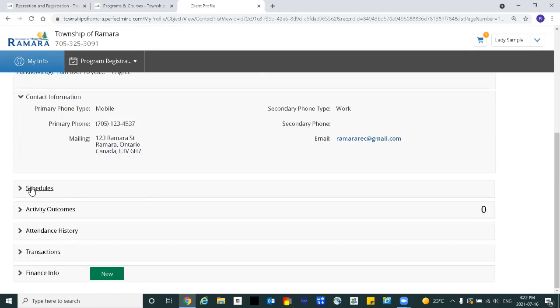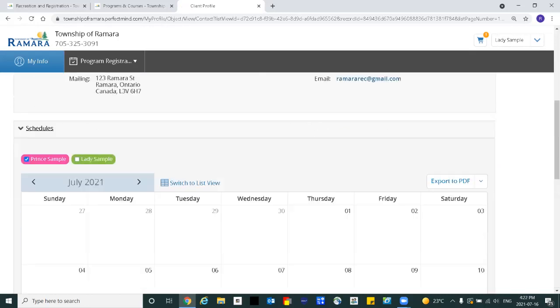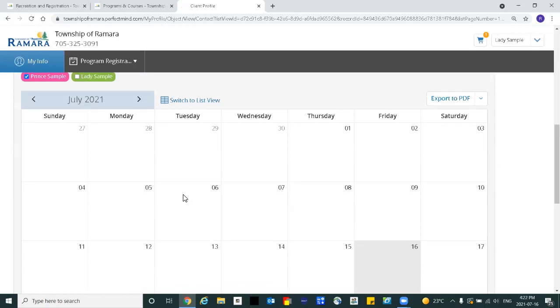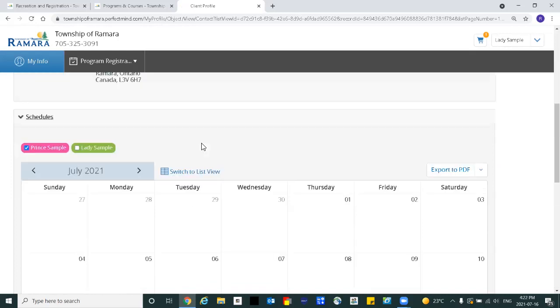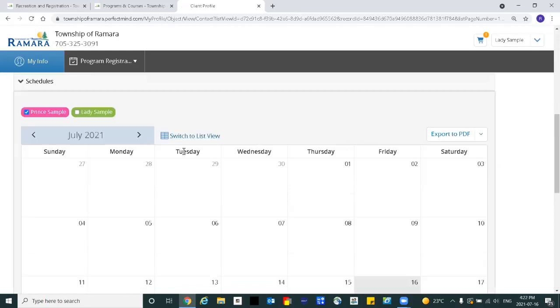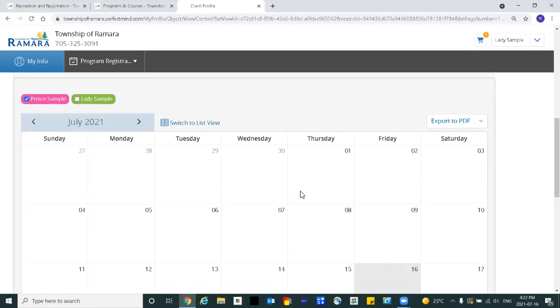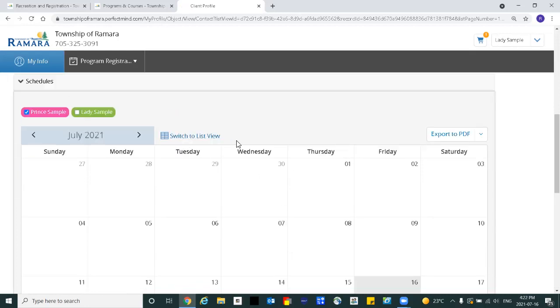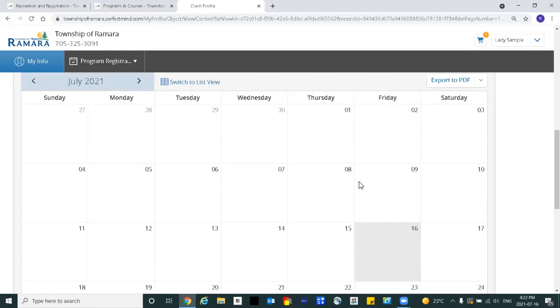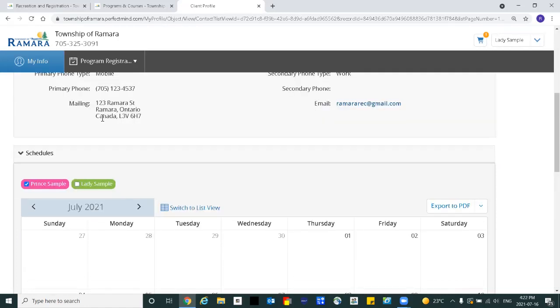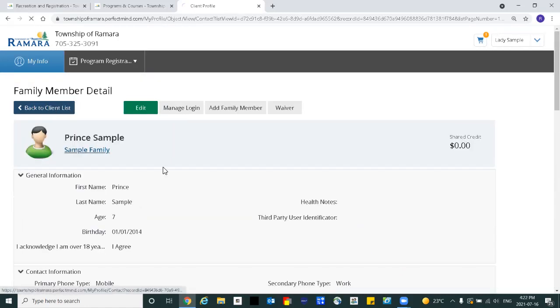One of the interesting things on here is the schedule. Let's go ahead and click on that. Looking at the calendar, we can see what courses that Prince is set up in. Prince isn't set up in any courses right now, so we have nothing to see. This is especially important when it comes to camps. You'll see what camp your child's in and on what day. Let's go ahead and go back to the client list.